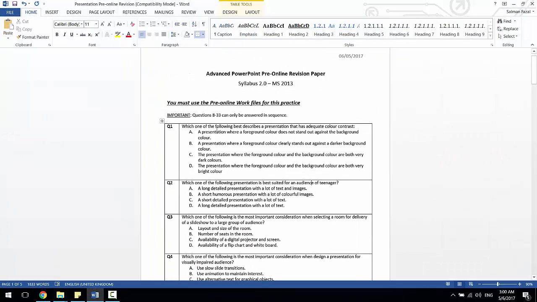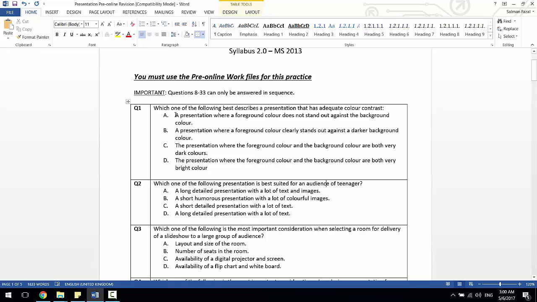Question 1 says which of the following best describes a presentation that has adequate color contrast? A presentation where a foreground color does not stand out, that's false. A presentation where a foreground color clearly stands out against the background, I think that's the answer. So yeah, that's the answer. You want the foreground to be different from the background.